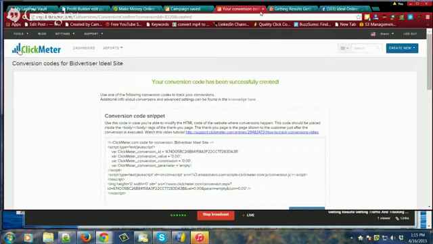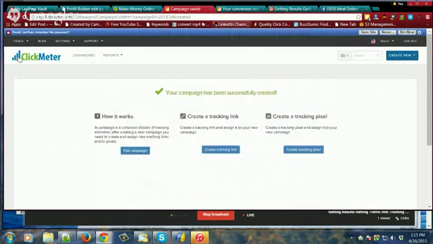Now we can go back. I'll leave that up just in case. We can cancel that and go to the next thing. We want to create a tracking link. The tracking link is going to be your destination link for your campaign. So create.